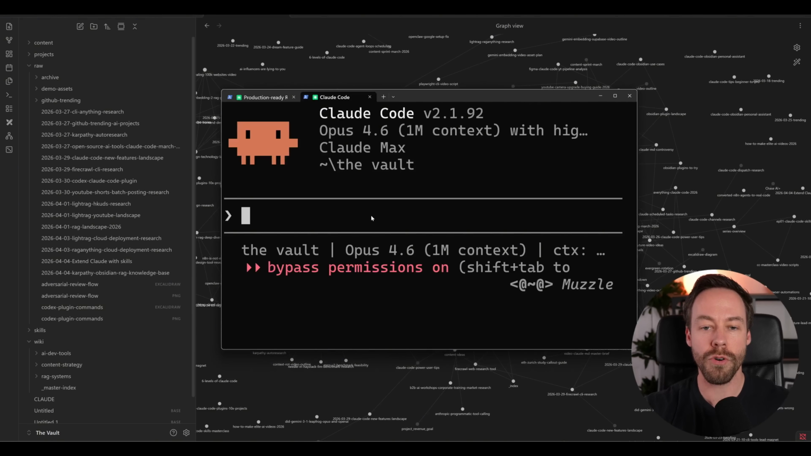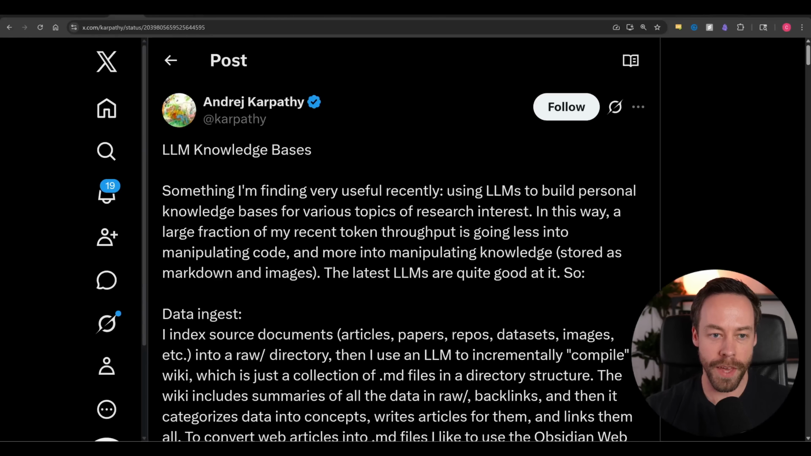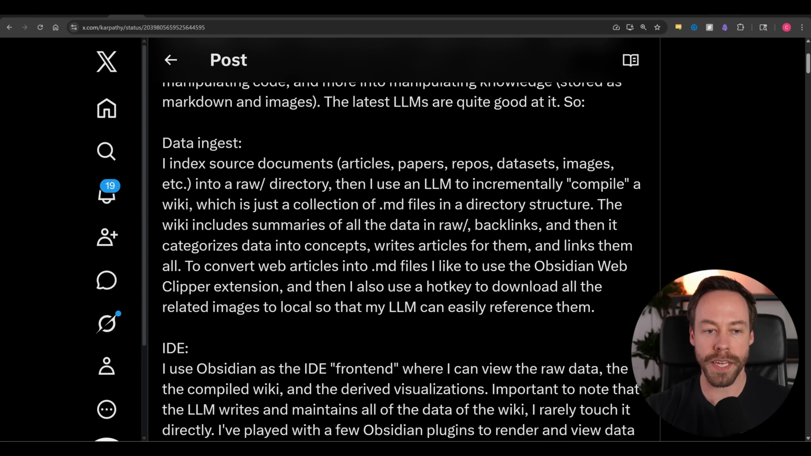And the end result is that I am able to ingest a pretty significant amount of data and documents into my Obsidian vault and use Claude Code to ask questions about it, to figure out connections between different things, aka the exact same thing you would do with a traditional RAG system, but with none of the overhead and a way simpler setup. And as Andre lays out, the setup looks something like this.